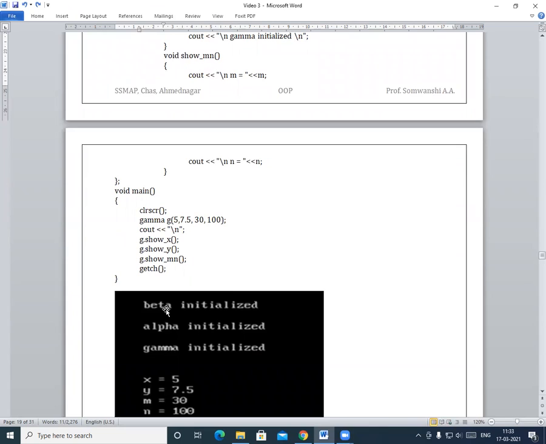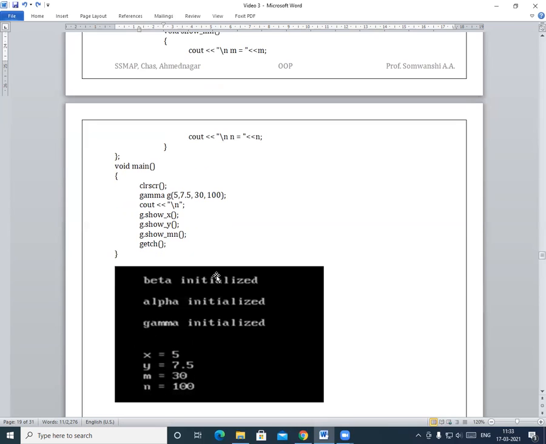So what will be the output? First, the statement beta initialize will be displayed. Then the second statement alpha initialize is displayed, and then the gamma initialize statement will be displayed. So we have passed the value 5 to constructor alpha. So the value of x is equal to 5. Then we have passed the 7.5 value to constructor beta. So it is showing y is equal to 7.5. We have passed the value 30 and 100 to the constructor gamma. So this 30 value will be given to variable m, and 100 value will be assigned to variable n. So it is displaying m is equal to 30 and n is equal to 100.